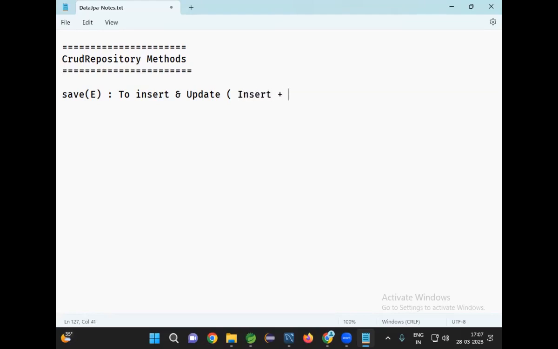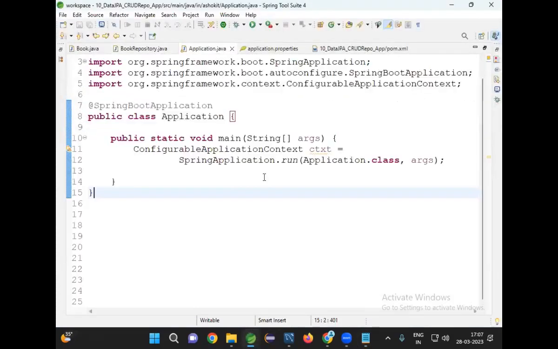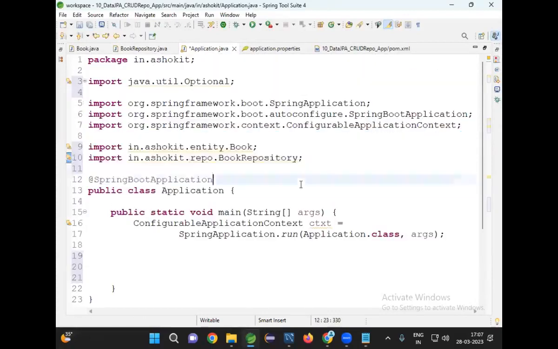Save method is used for insertion plus update also. Any method which is used for insertion plus update, that is called upsert method, update plus insert. You don't have a separate method to update the record in the database. We have a method called save method. Save method can be used for inserting as well as updating. Sir, how will it insert the record, how will it update the record, what is the logic available for that?